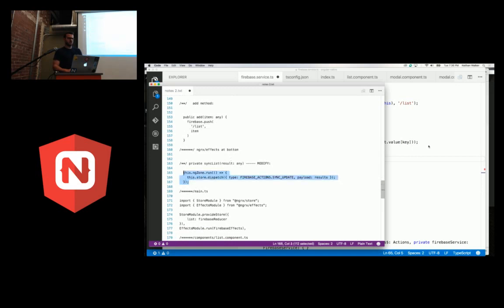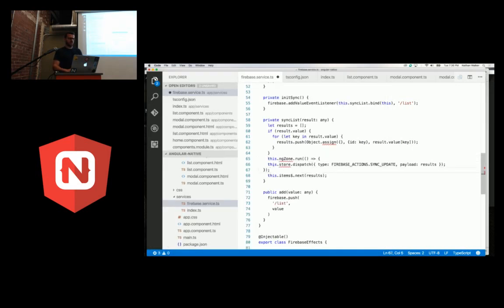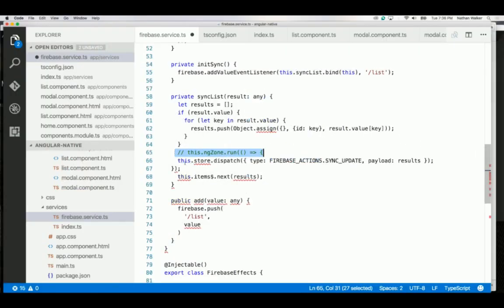And oh yeah, I'm going to get rid of this for now. Actually, no, you can't see that. Okay. I didn't want to show that yet.